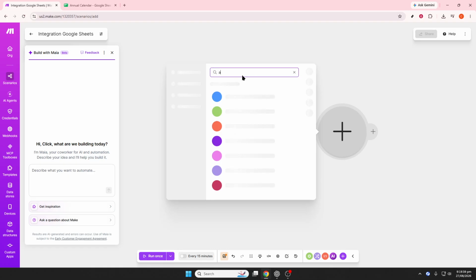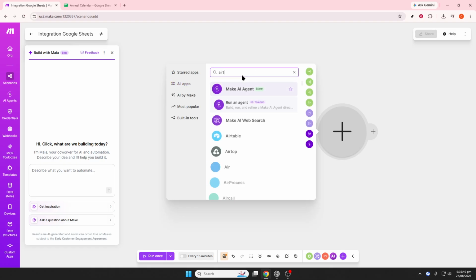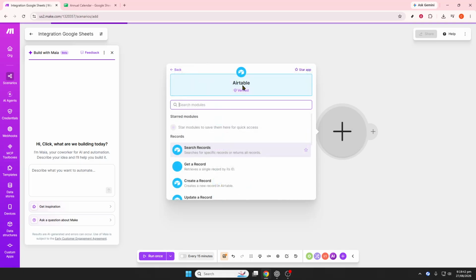Then connect Airtable by clicking Add to create the connection. Choose the correct base and table so Make knows exactly where to search and update records. After that, set up the record search.